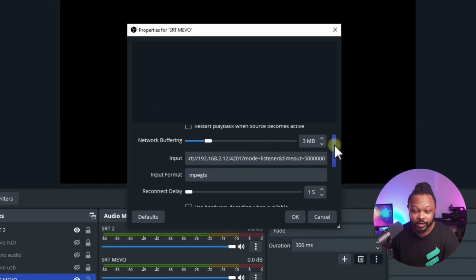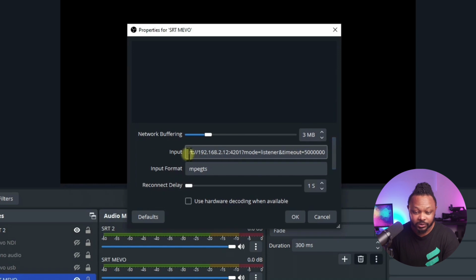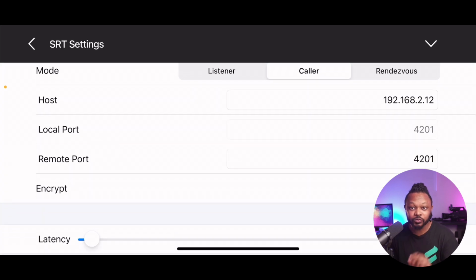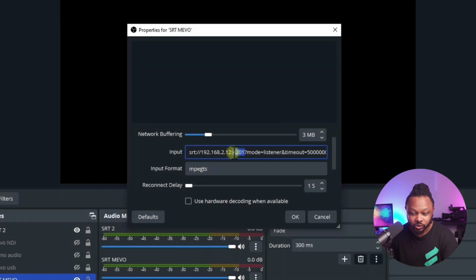But how it works, okay, in the input here, you're gonna put this link. The link is SRT:// and then your IP address and then a colon and then the port. If I go back to the application, it says local port and remote port, so you're gonna have to define that port yourself. For me, it's 4201. So slash and then 4201, that's the port.